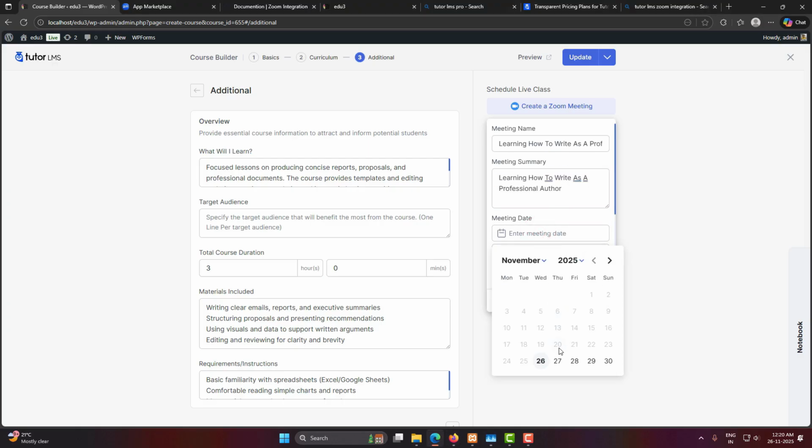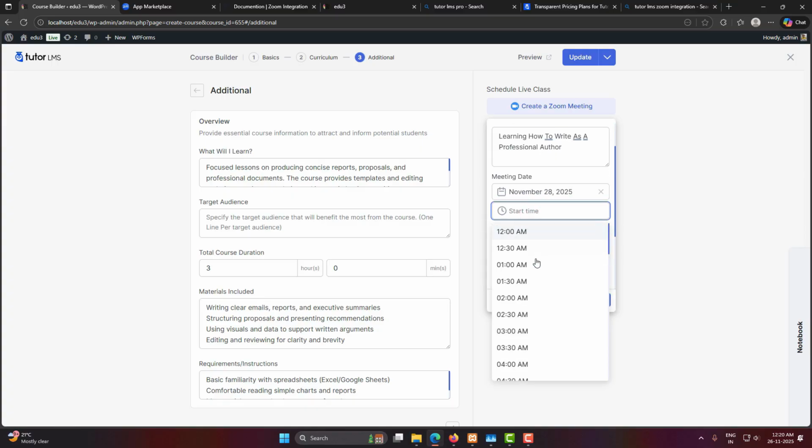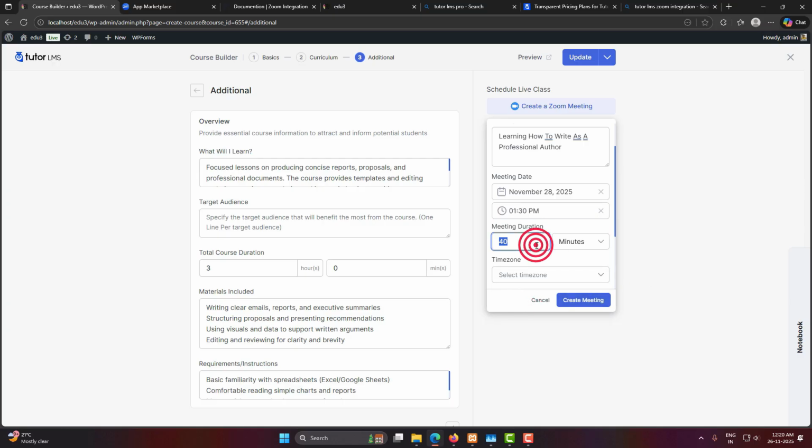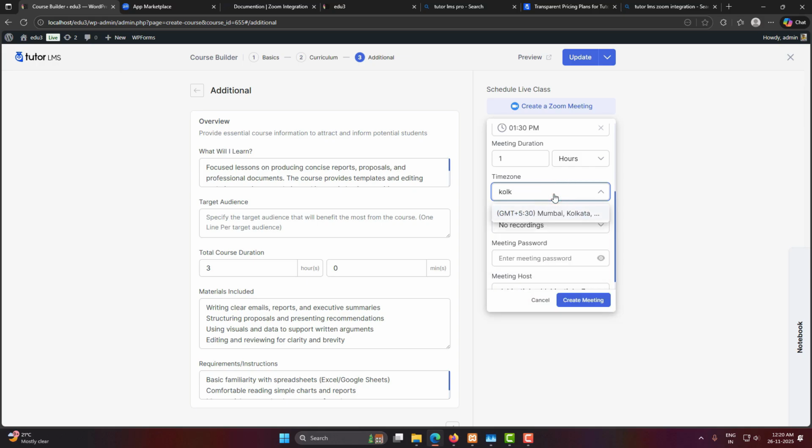Next, meeting date, suppose on 20th November, and after that starting time, suppose 1:30 p.m. Meeting duration you can mention here like 30 minutes, and if you want to mention in hours you can do that also, suppose 1 hour, like that. After that you have to choose the time zone. So I'm from India, so let me search for Kolkata. So that is my time zone.